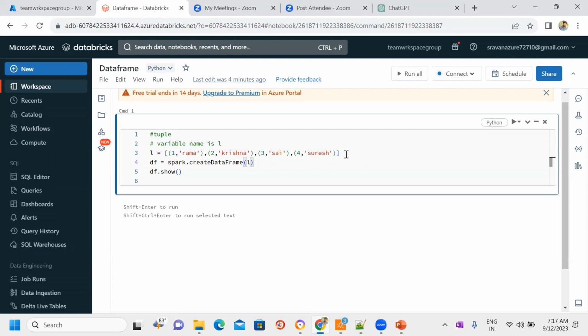If you see C#, .NET, Java, JavaScript, or any other programming languages, we have the arrays concept. Arrays mean a collection of elements. Here we have elements like 1 comma Rama; 1 is an integer, Rama is a string. It is a collection of elements. Next, 2 comma Krishna, 3 comma Sai, 4 comma Suresh. It is a collection of elements.